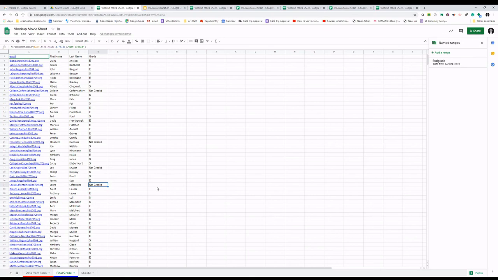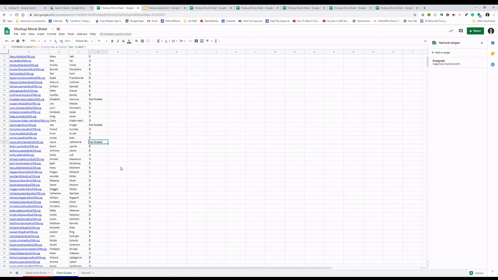I've saved lots and lots of time by doing this process, and it just is so much easier to get the grades accurately reported for me using this function. I hope it works for you.